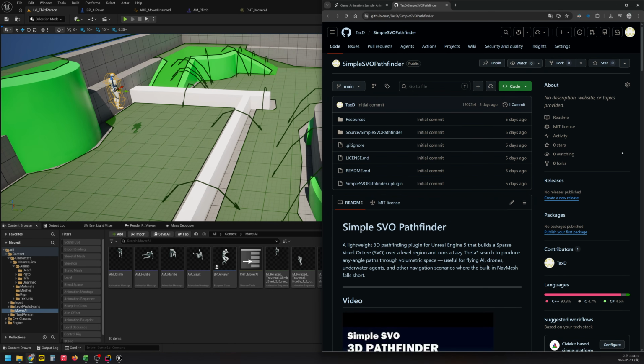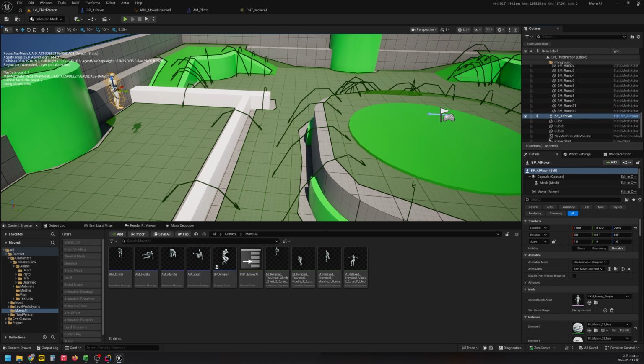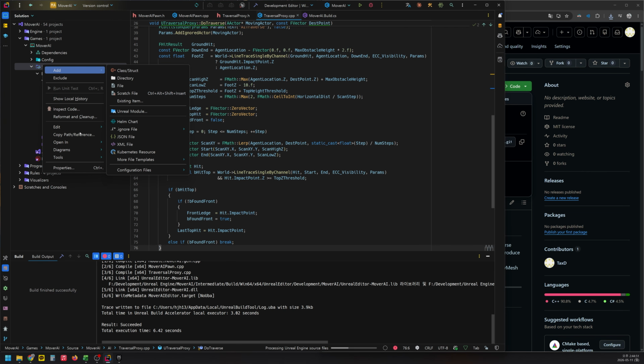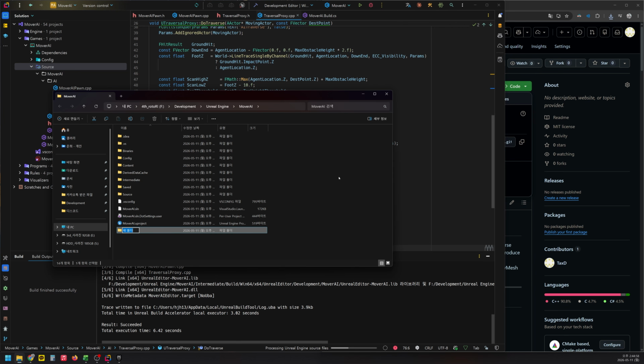Next, we'll implement the movement mode example. For AI flying pathfinding, we need a separate plugin. I'll use this one, and I'll put the link in the video description as well. I'll close the editor to install the plugin. After extracting it, we'll put this folder into the plugins folder. If you don't have a plugins folder, you can create one.